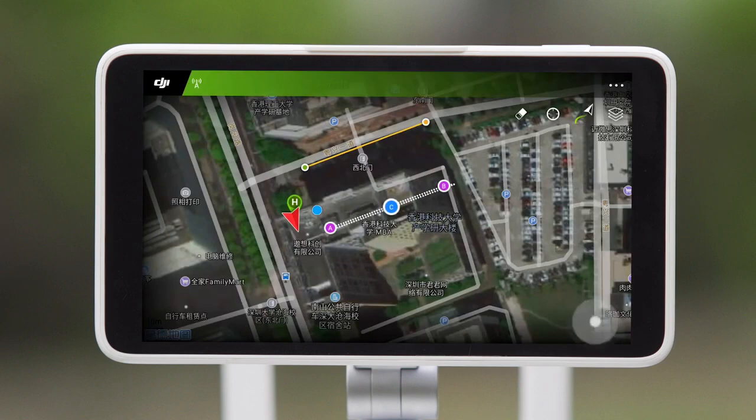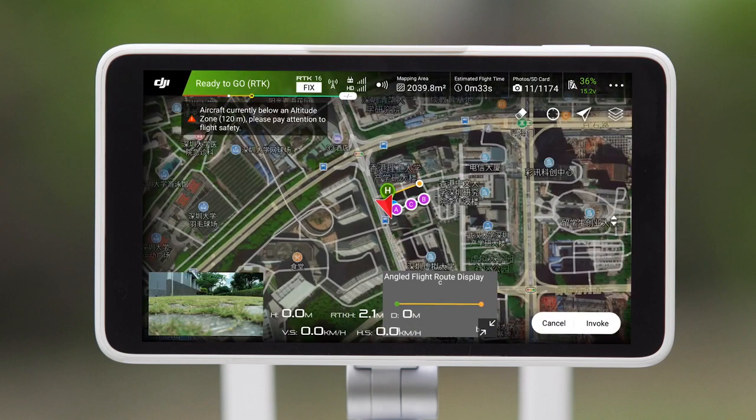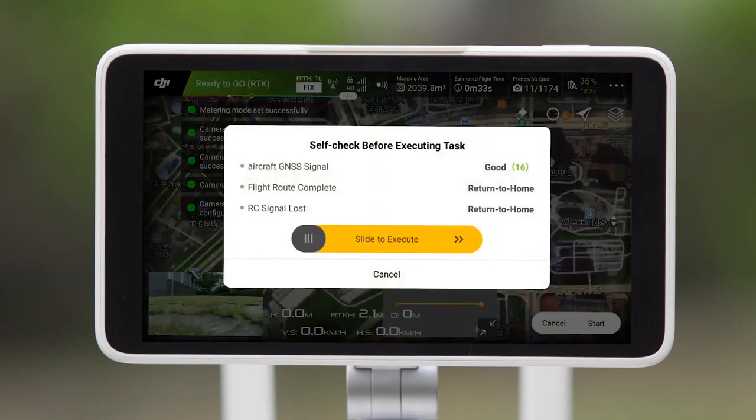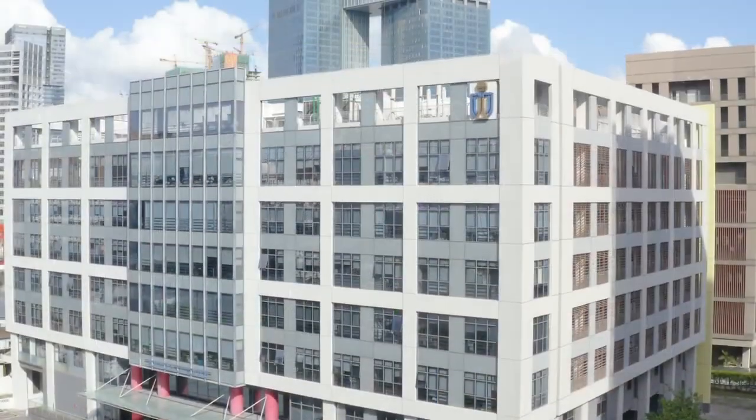Click Call, then Execute. Please read the usage notes carefully before flying the aircraft. Then take off the aircraft, and it will complete the mission automatically.